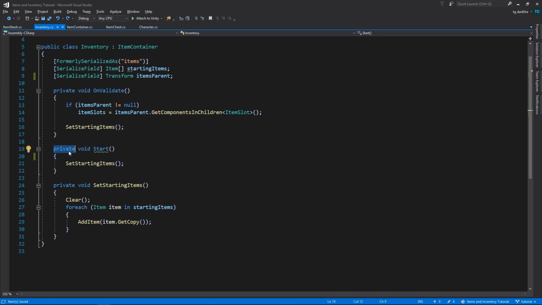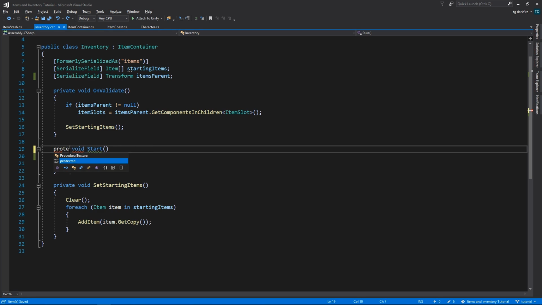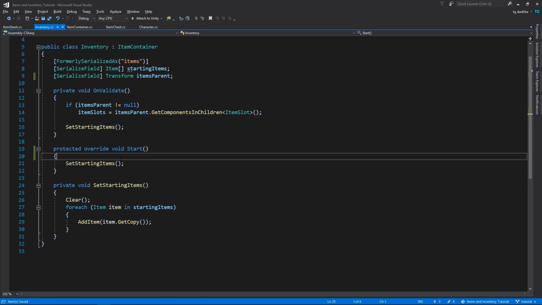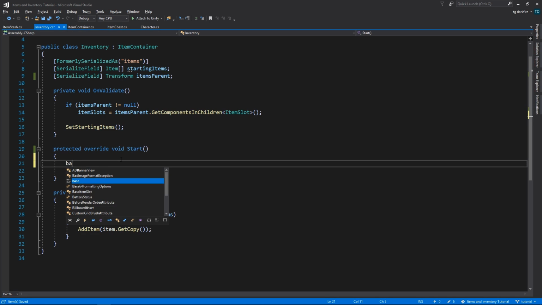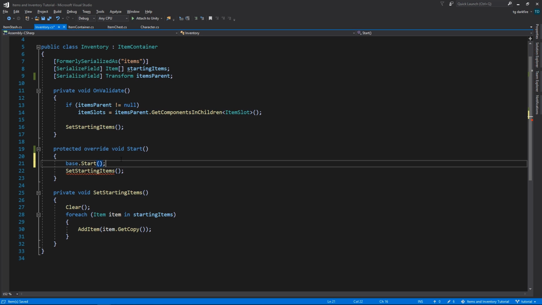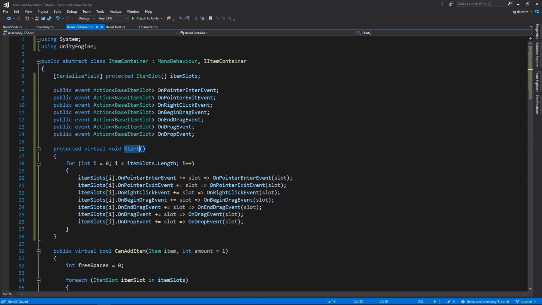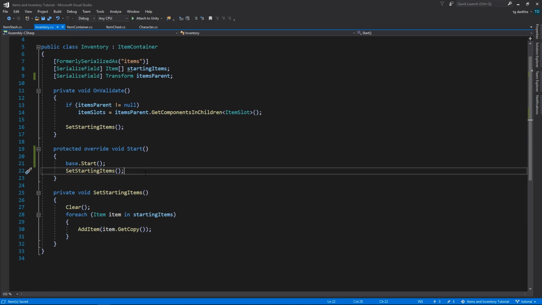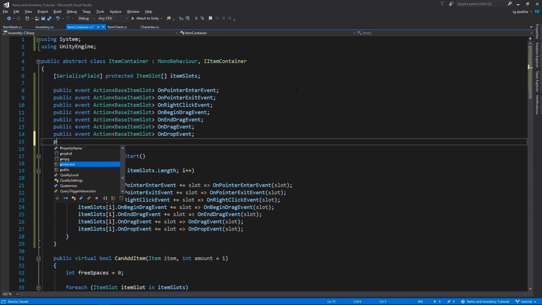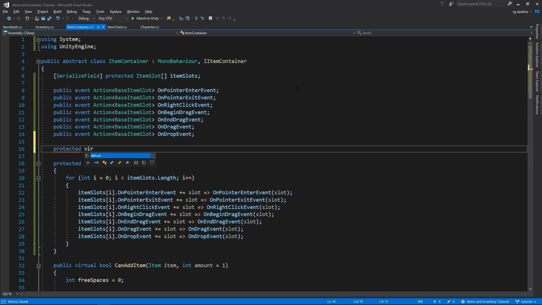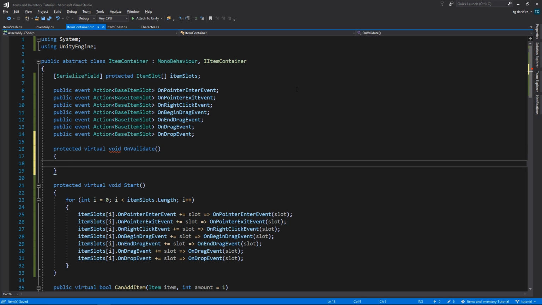We should change this method to also be protected, override, and now before calling the setStartingItems method, we are going to call the base version of the start method, meaning the start method in the item container. This way it will assign all of the listeners to the slots, and only after that is it going to set starting items. Similarly, let's also implement the onValidate method as protected and virtual in the item container base class, just for convenience.